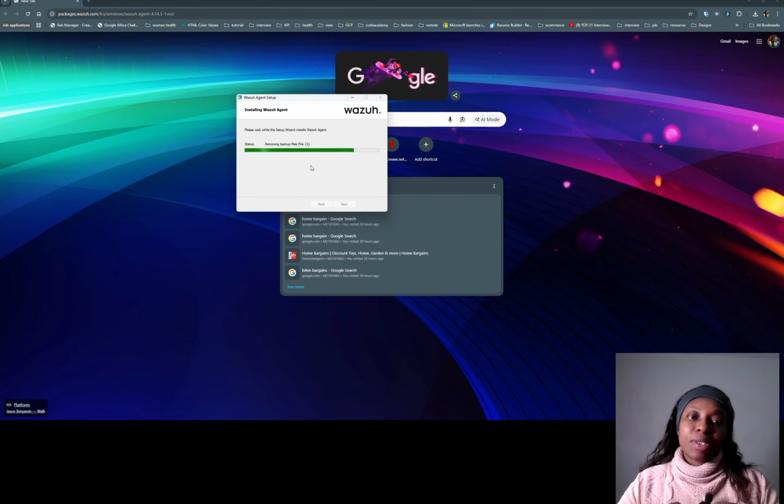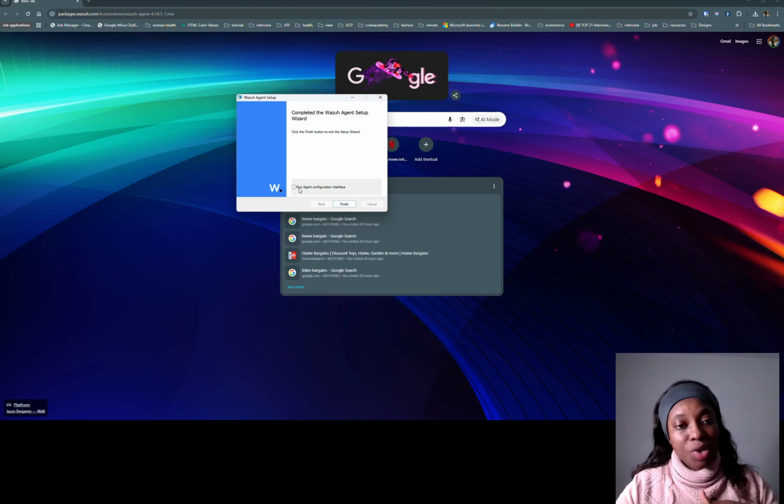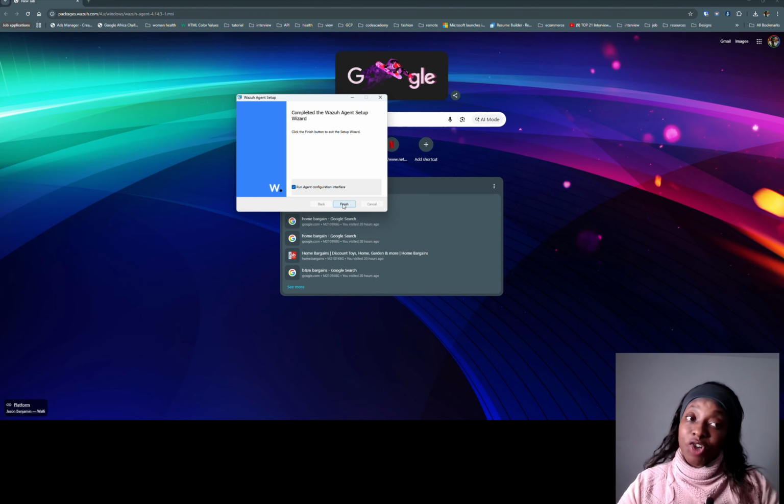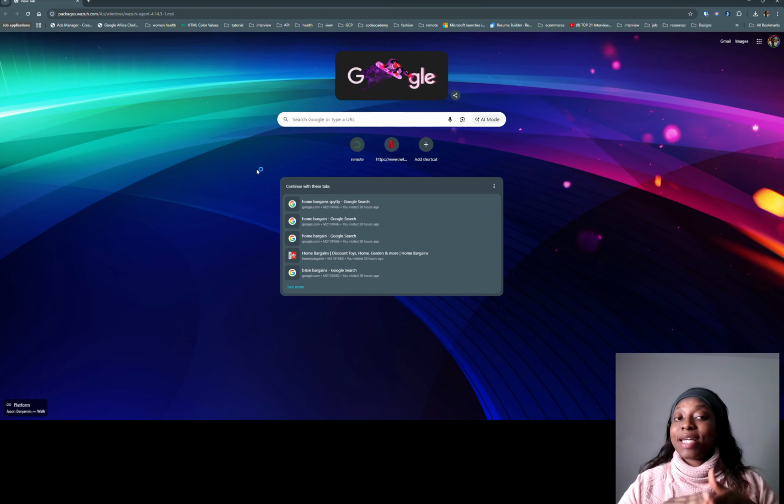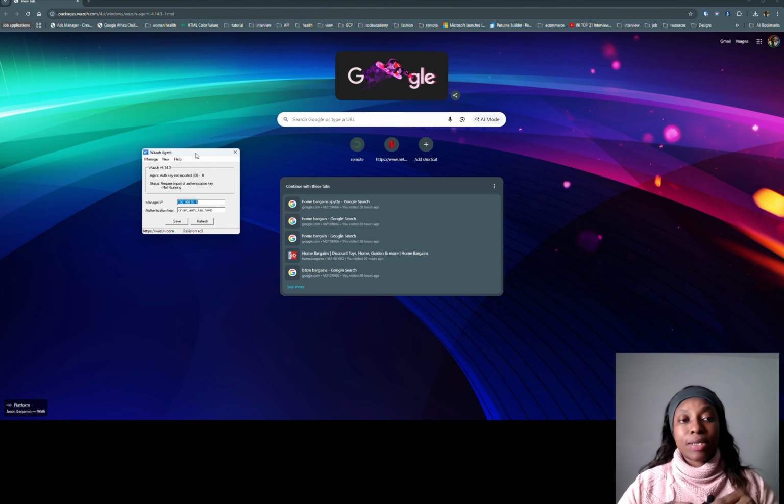we'll just hold on till the installation. Okay, so now that the installation is done, we'll run agent and then we'll click finish. So now all of this, remember, is done within the machine we want to use as the agent, not our server or the Wazuh manager itself.